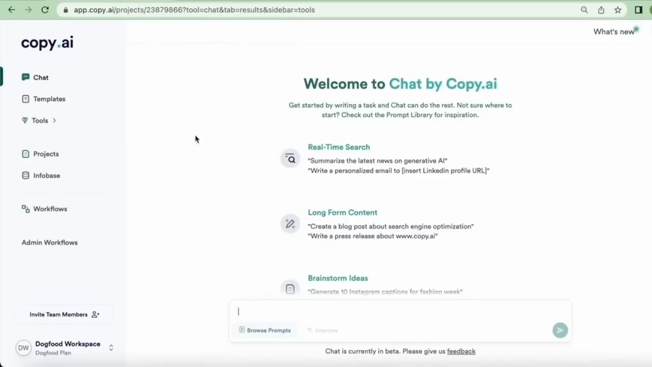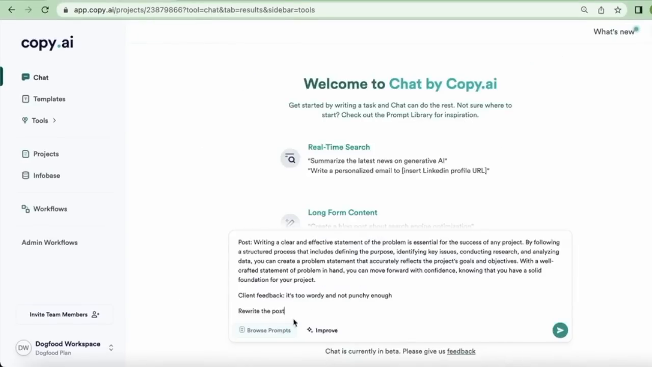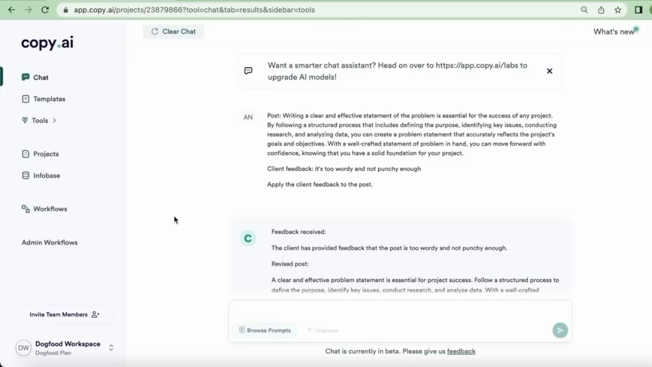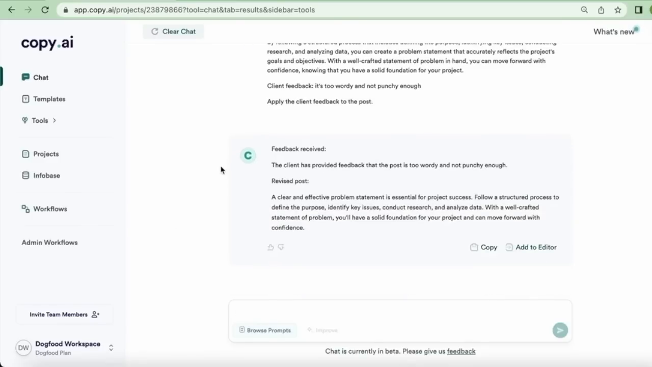So let's take a different approach. Instead of rewrite the post, let's say, apply the client feedback to the post. And you can see how tightly wound that sentence is. Each part of it kind of can't exist without the other.